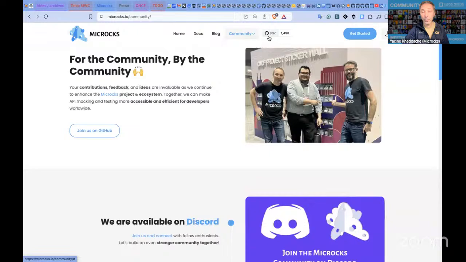And by the way, check the stars. Only 10 are missing before we reach 1,500. So it could be amazing if we are able to have 10 new stars before the end of January. That's going to be an amazing way to start the year.